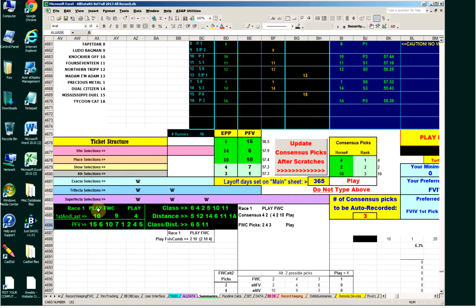Okay, race 1 is a play FWC, and it's also a play for first and last. And here's first and last, and the top 3 horses, 10, 9, 4. Use PFV horses, 15, 6, and 10. Here's the actual rankings, 15, 6, 10, 7, 1, 2, 4. I think there's 6 or 7 horses listed there, but those are in rank order.